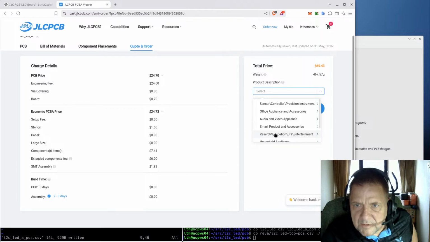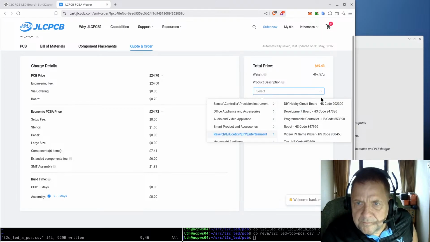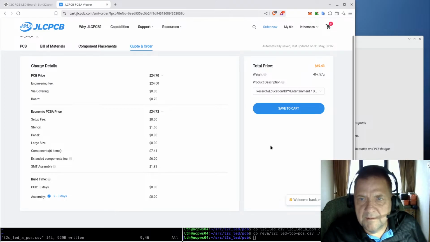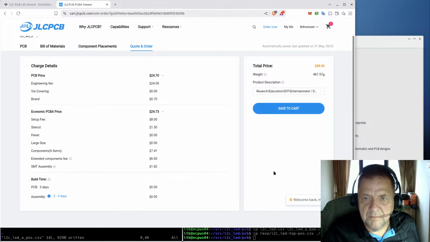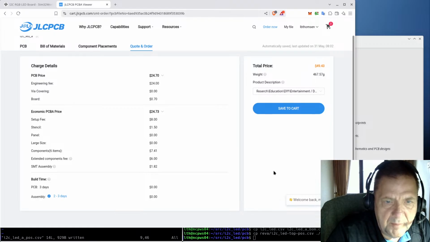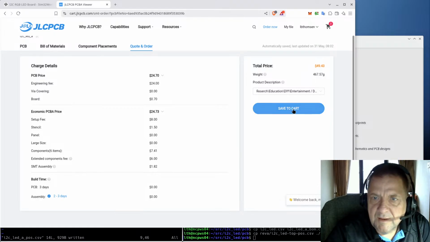And all I need to do is, well, I don't know, you used to have to, let's call it DIY hobby, something like that. I don't know if you have to put this in still. They probably just pick a default, I would guess. Save the cart.